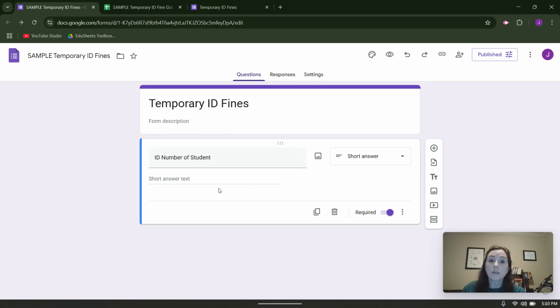Eventually they were going to need the student's grade level, and they wanted to email the parents, so the parent email, the student's name, and how much money in total the kids owed, all this information. But I didn't see the reason for them to spend a lot of time entering that when that information is available in our student information systems. So I created a very simple Google form. This is literally what it looks like: Temporary ID fines, ID number of students, and a short answer text. One question and that's it.